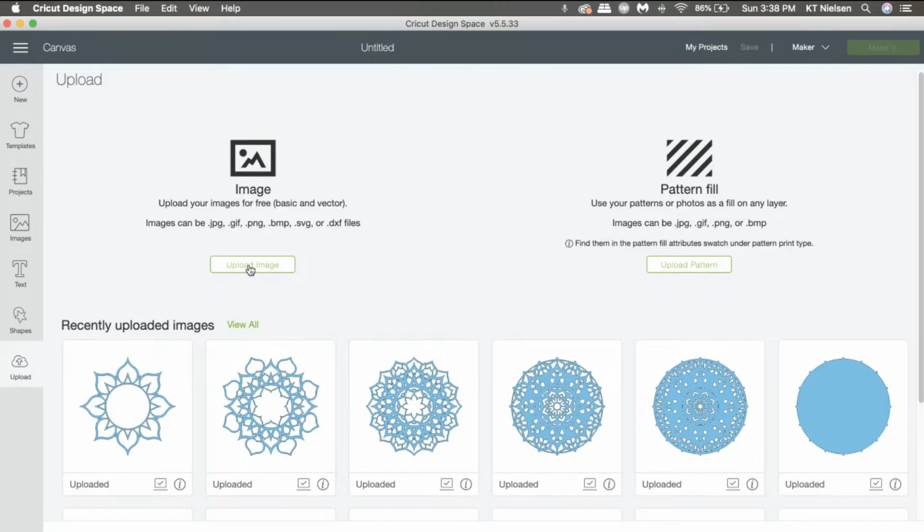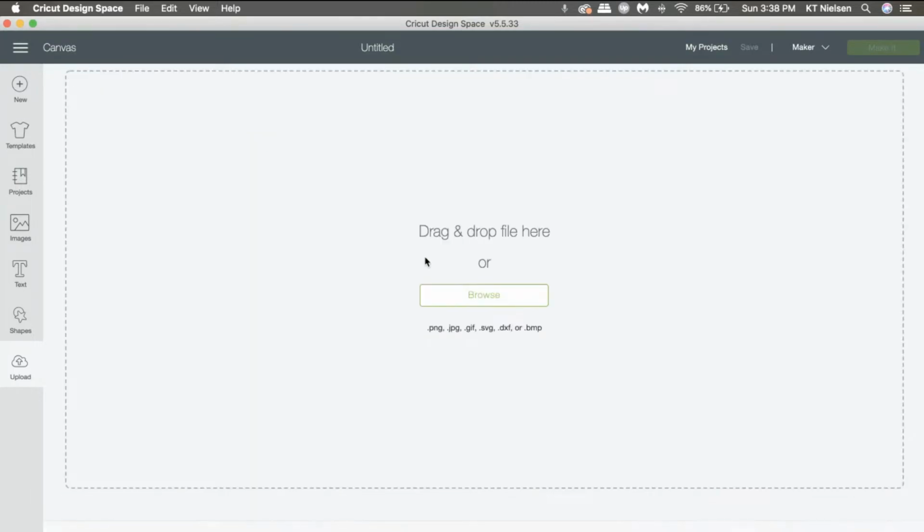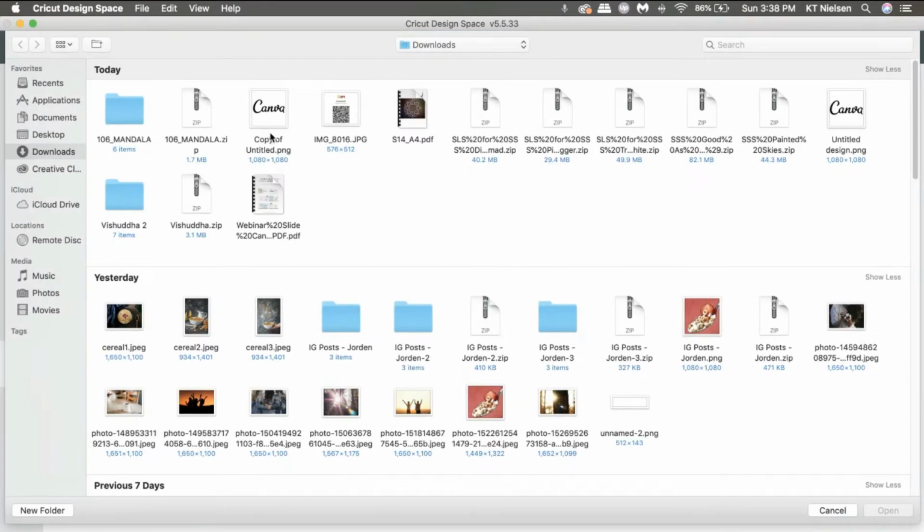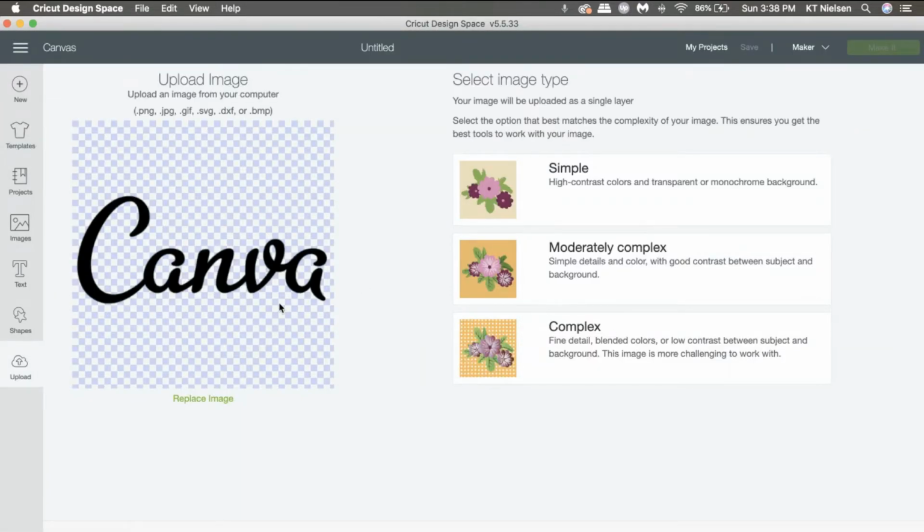Now I'm going to click on upload right now so we can upload our Canva image. And I'll click on browse. And I'm going to our file. And here you go. As you can see, it has a transparent background already. But just to make sure that there's no background, I'm going to choose moderately complex so that I can check my file if all is good. But then again, this is already all good.